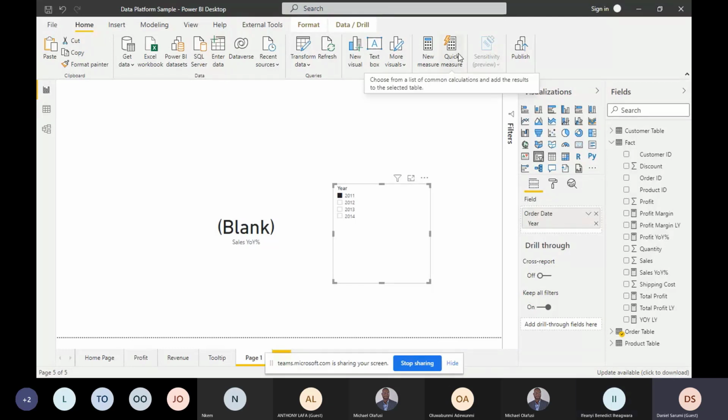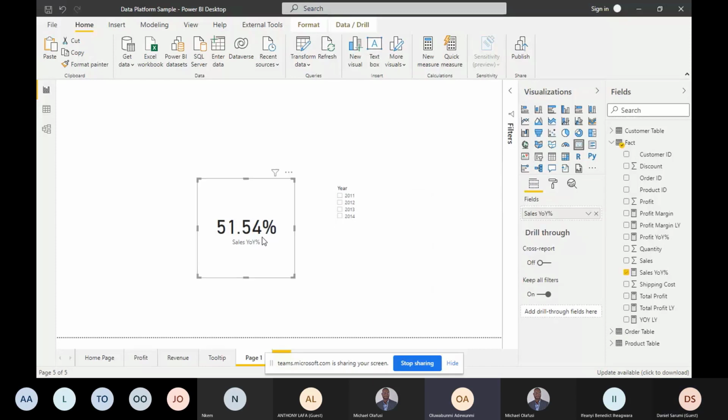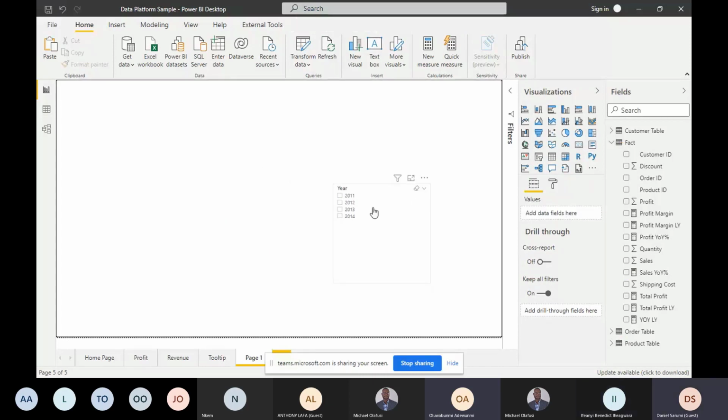And this is actually fast because we have it in our quick measure. I don't know, is that clear? Yes, it's very clear, but what if I want to have it on a graph? I want to see 2012 on 2011, I want to see 2013 on 2012, I want to see 2014 on 2013. Okay, something like using a waterfall chart.